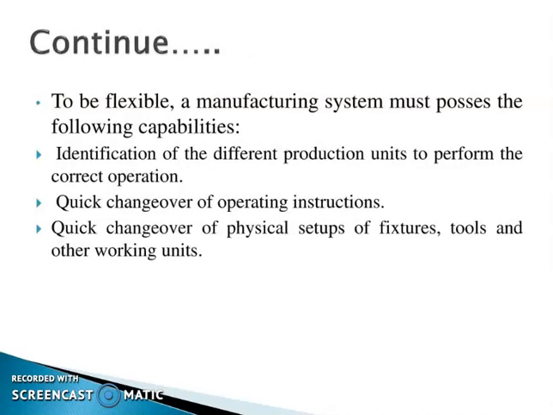To be flexible, a manufacturing system must possess the following capabilities: identification of the different production units to perform the correct operation, quick changeover of operating instructions, and quick changeover of physical setup of fixtures, tools and other working units. Here we will discuss the flexibility approaches one by one. First one is basic flexibility. Basic flexibility has 3 things: machine flexibility, material handling flexibility, and operation flexibility.